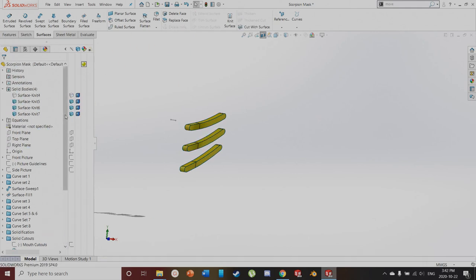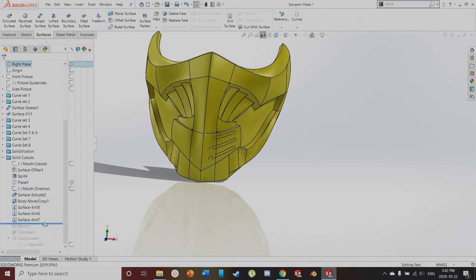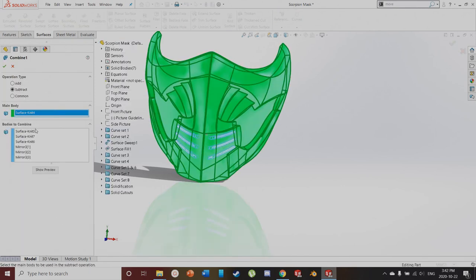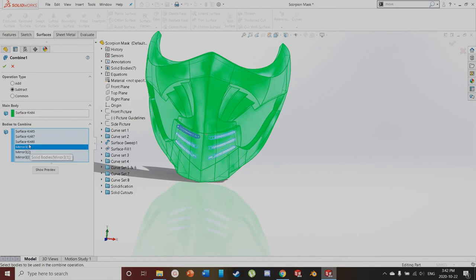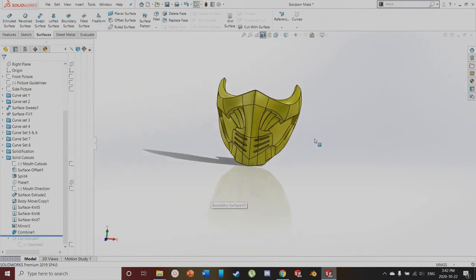Now that I've got a solid body, I can mirror it across the center line, center plane, and I can use combine to subtract them with a Boolean subtract. So I select the main body, I select the bodies that I want to cut out of it, so the three surface knits and the three mirrors of it, and I cut them out of that original main mask.